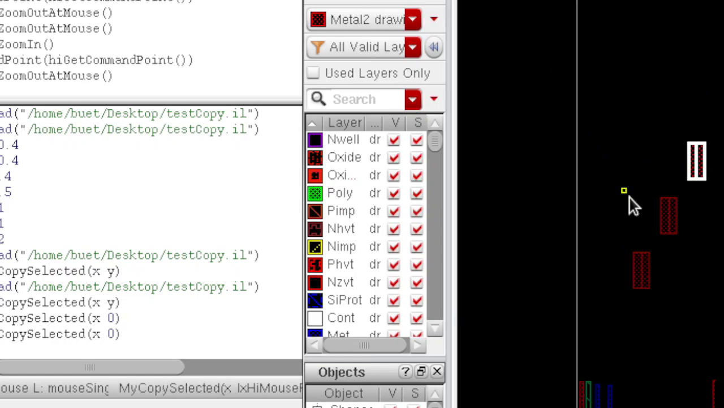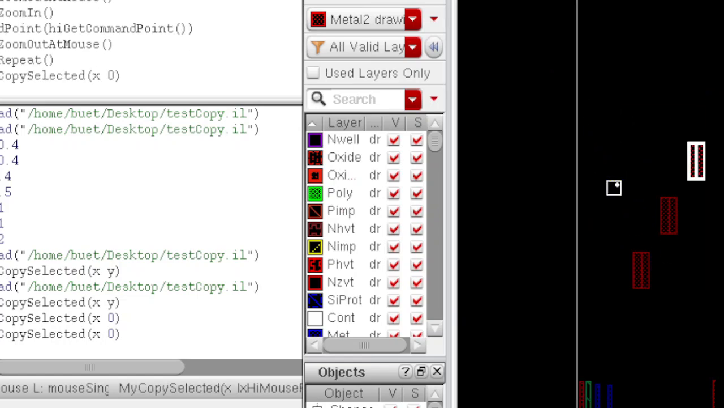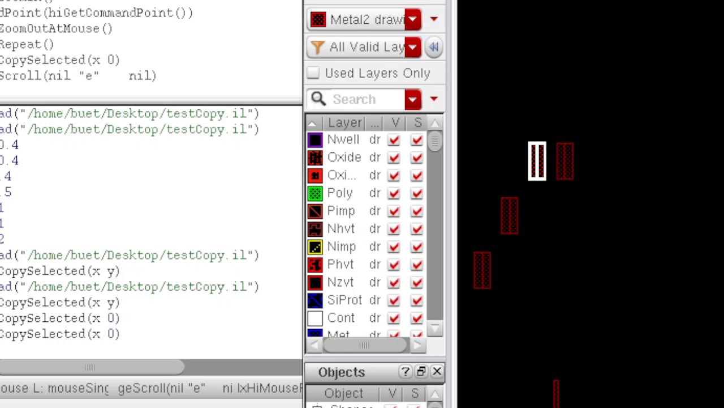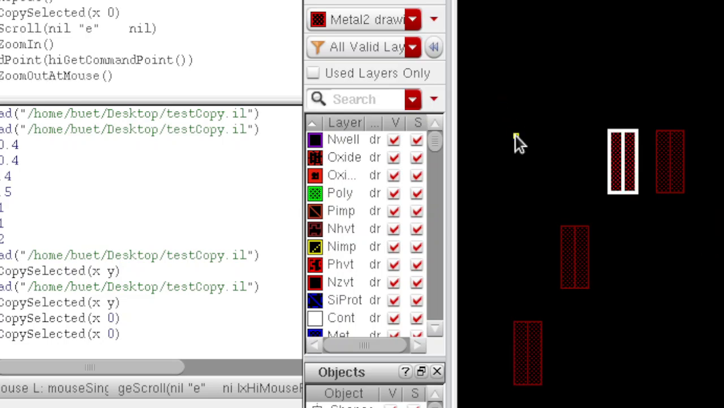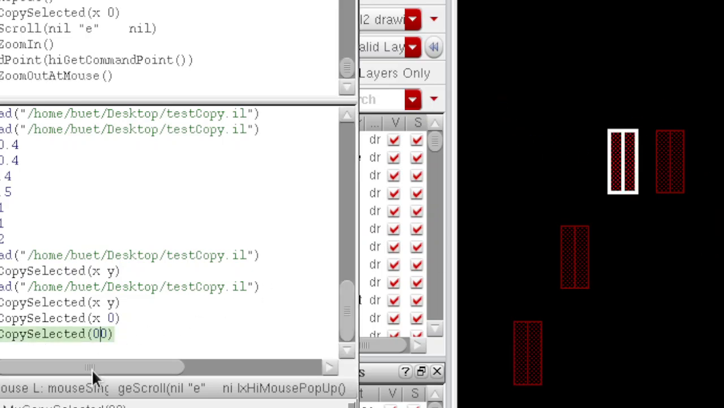Okay, I think this much is enough, right? So this will copy the shape in the particular direction. Similarly if I just change it to 0 and make it y, then this shape will be copied in the y direction.